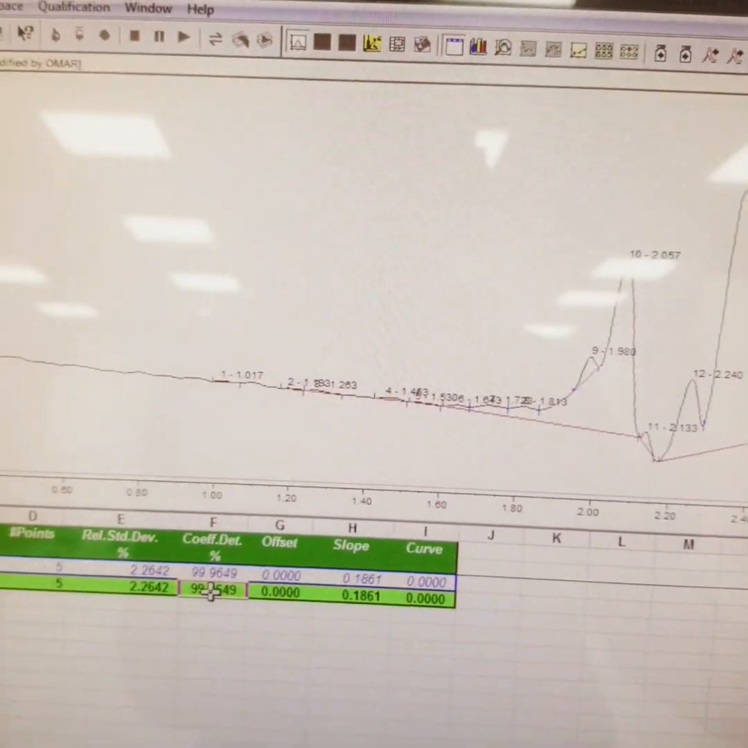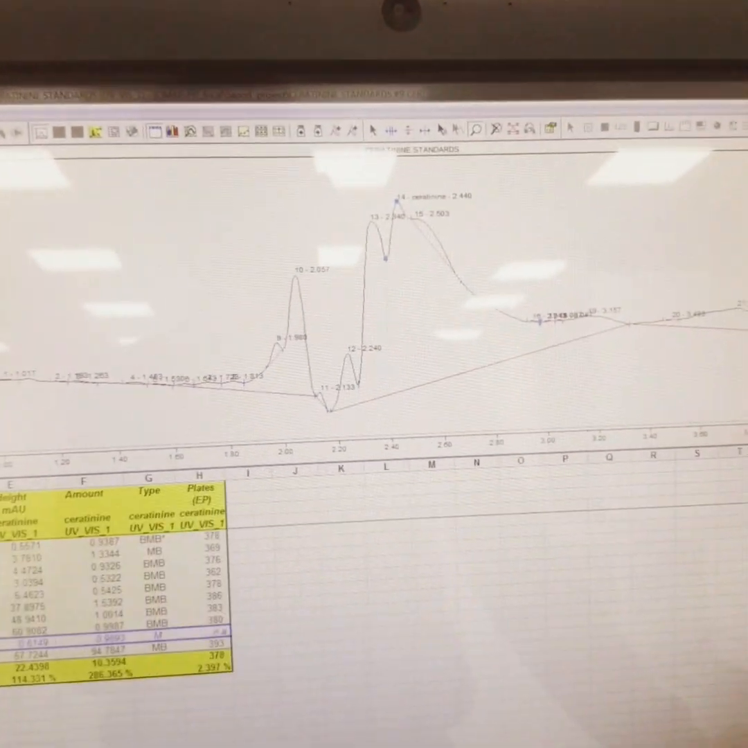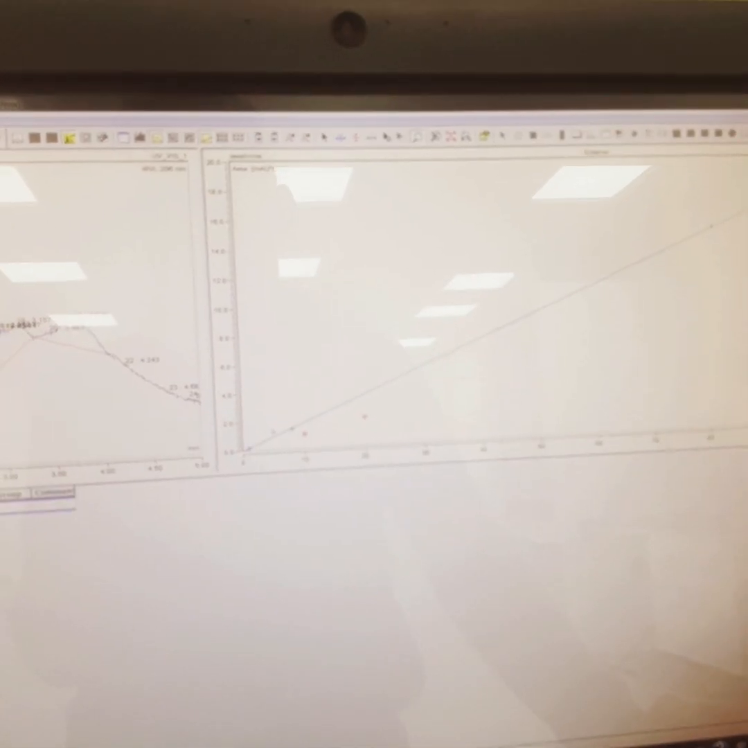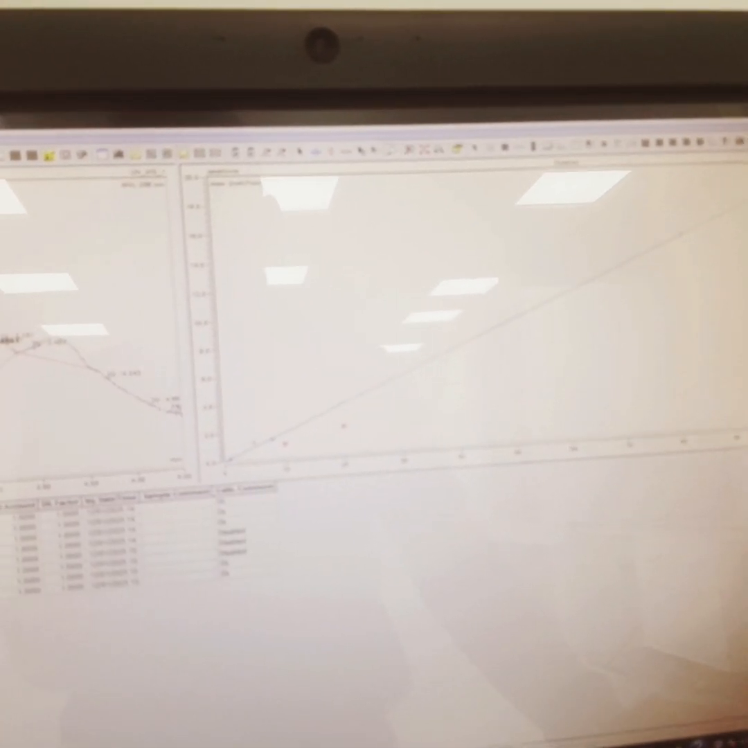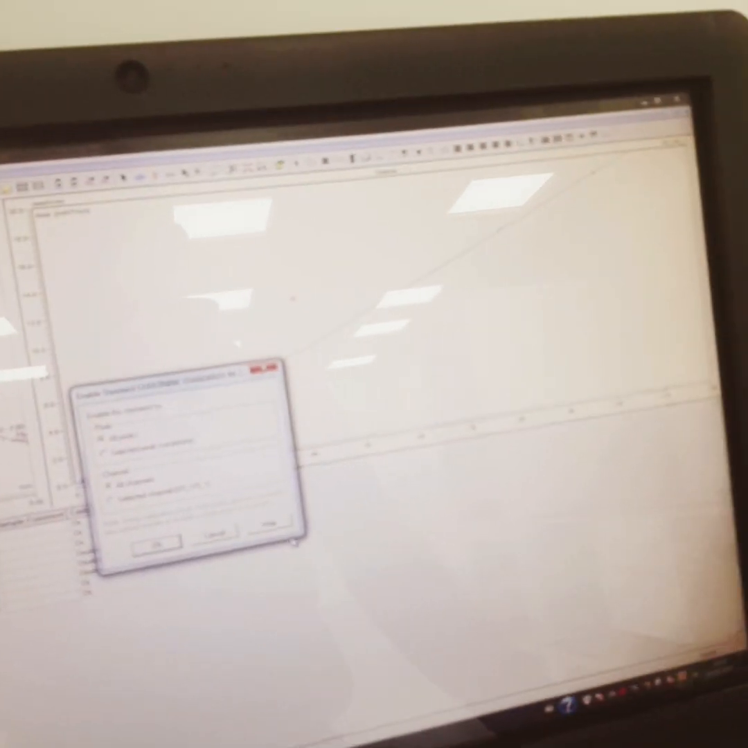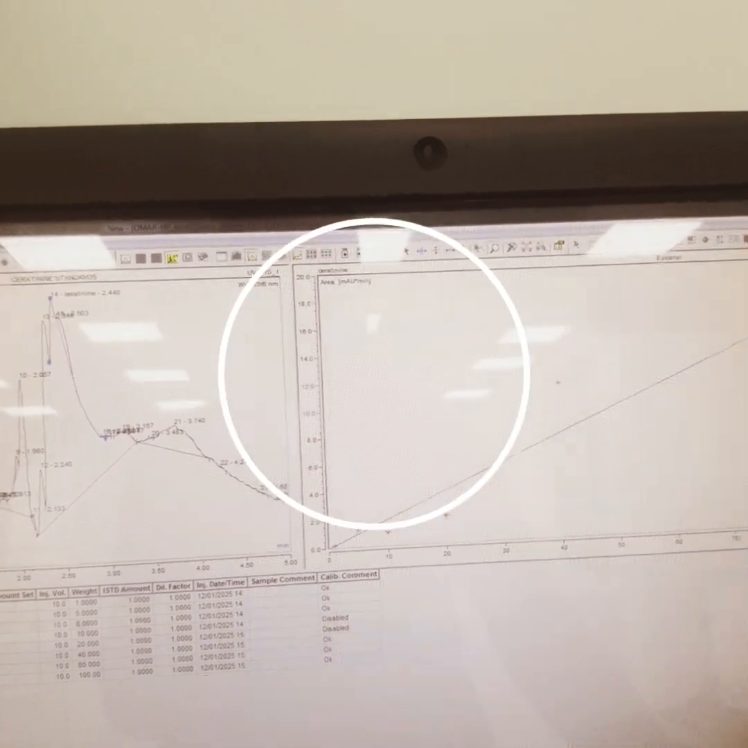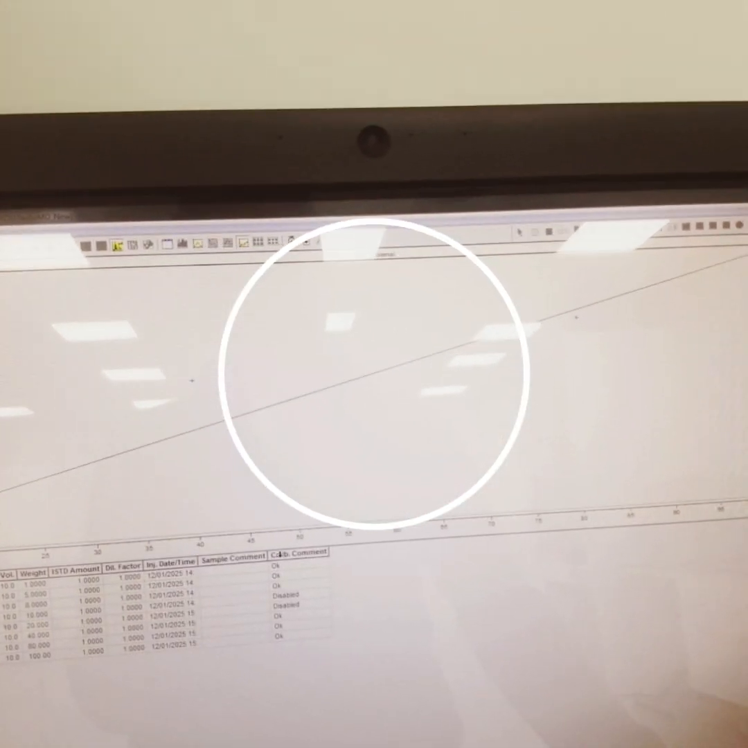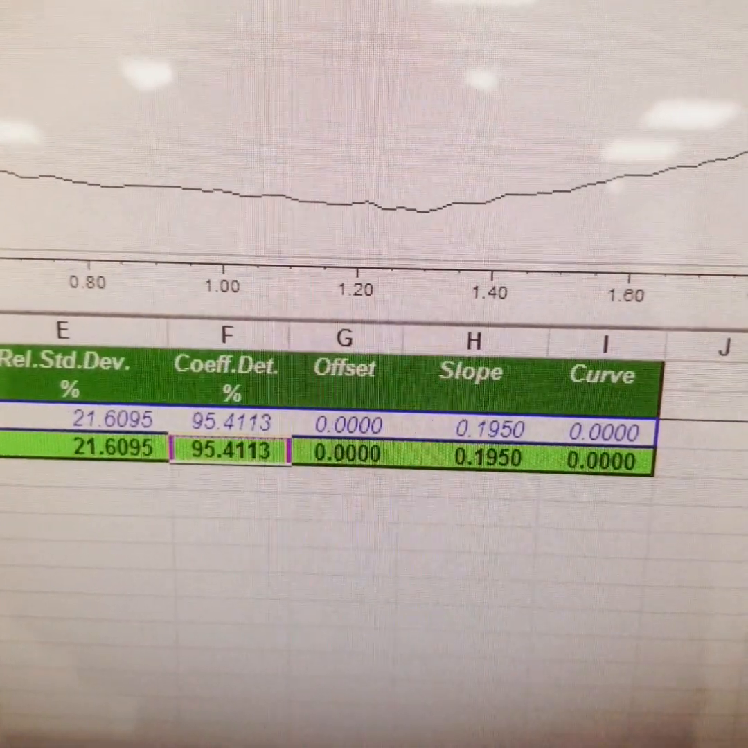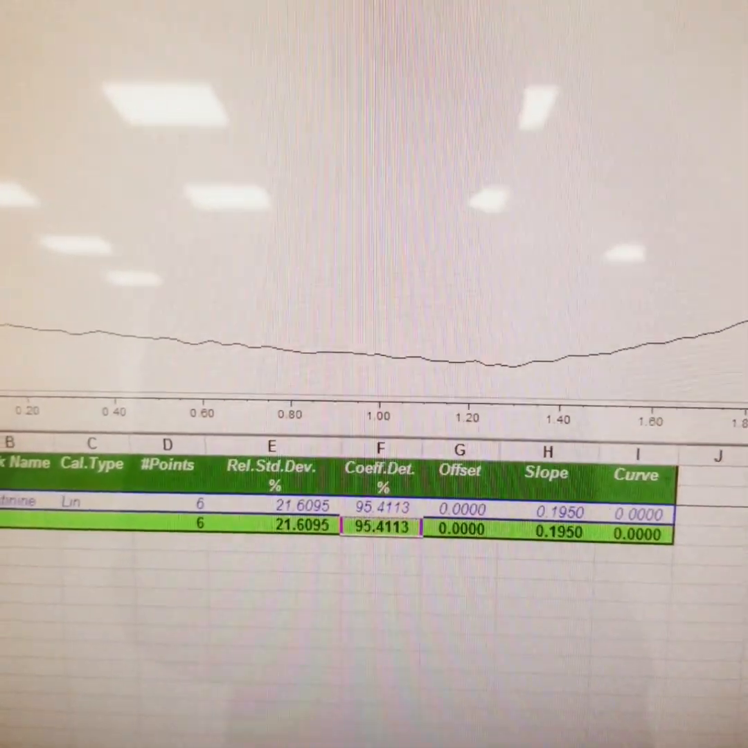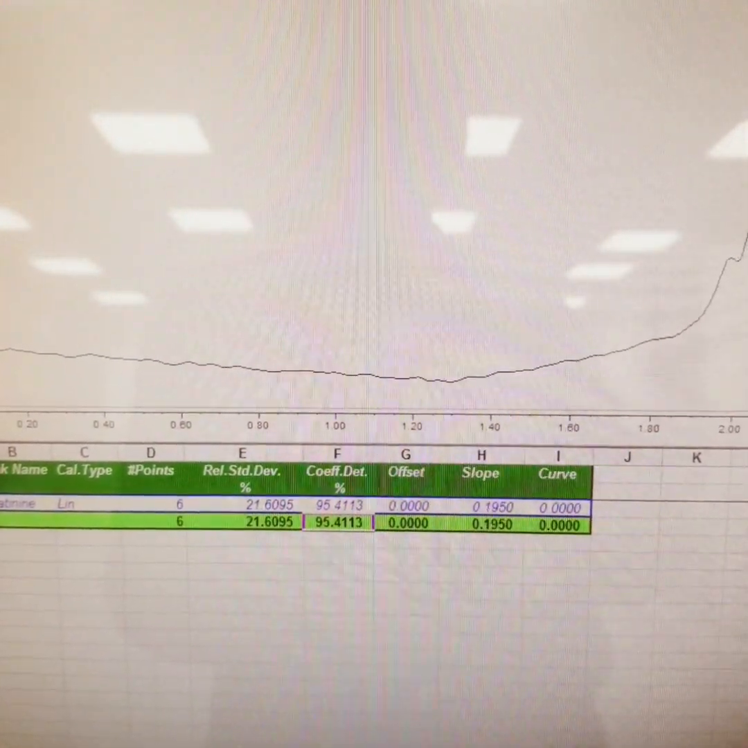Because we have removed 3 points. Suppose we add these points again. We choose this point again, and then we save. You can see the coefficient of determination has reduced to 95.95% since we have added the points which were going out of the linear line.